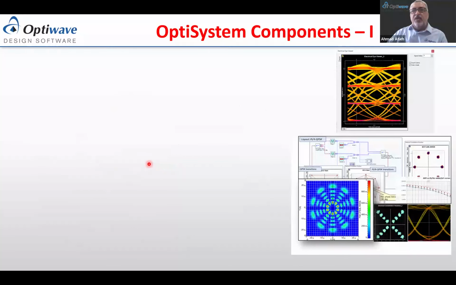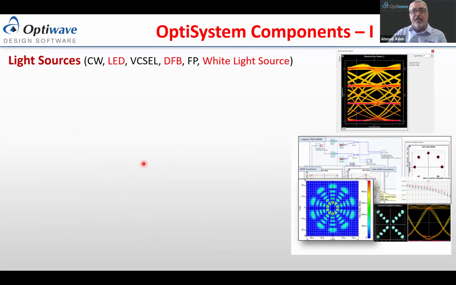Quickly here, what I'm going to show you is about OptiSystem software, which is mainly used for characterizing photonic integrated circuits. We have over 610 components that can be used in different applications. We have a wide variety of light sources, including analytical models and measured models for lasers. You have CW lasers, LEDs, VCSELs, DFBs, and Fabry-Perot lasers, as well as white light sources.